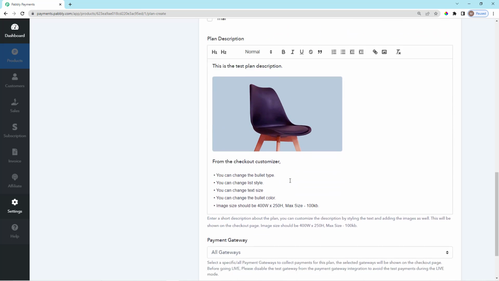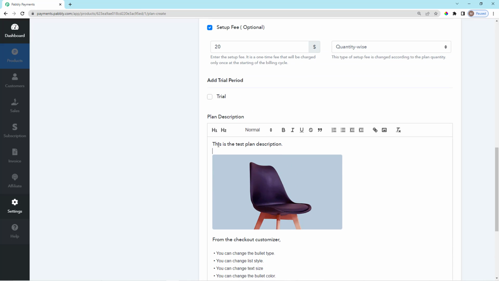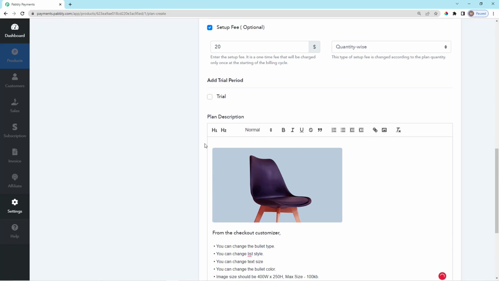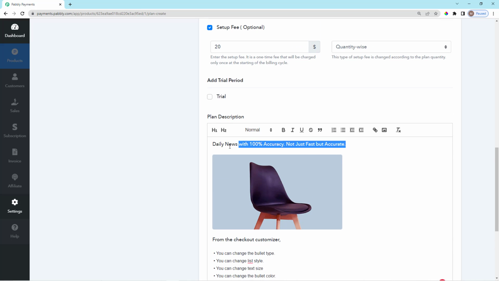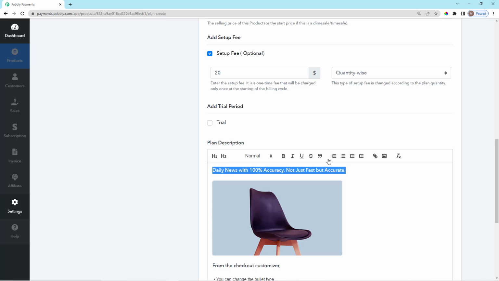Now we need to add the plan description. So I'll just add my plan description here. So here you can see my plan description, that is the daily news with 100% accuracy, not just fast but accurate.